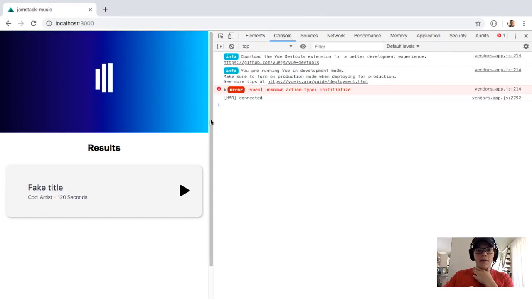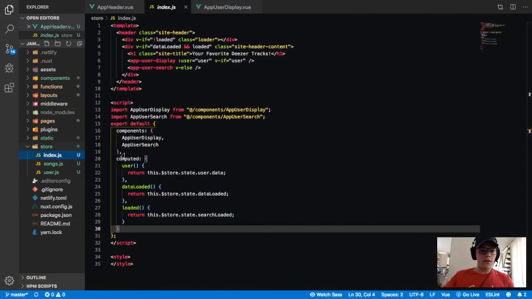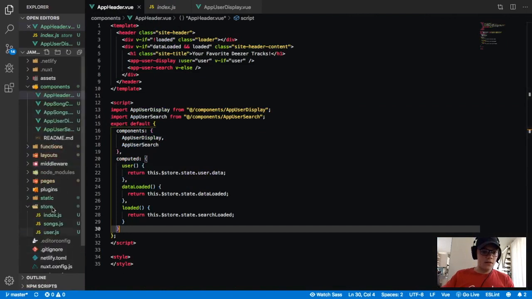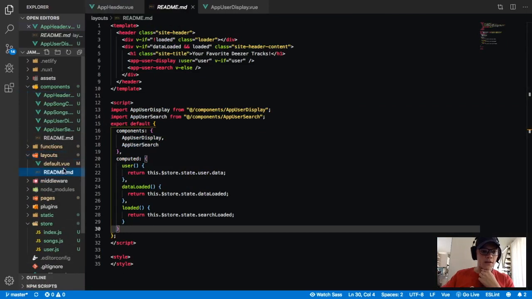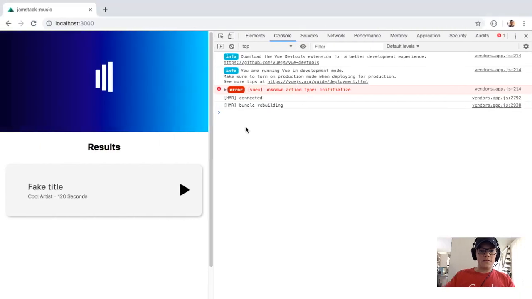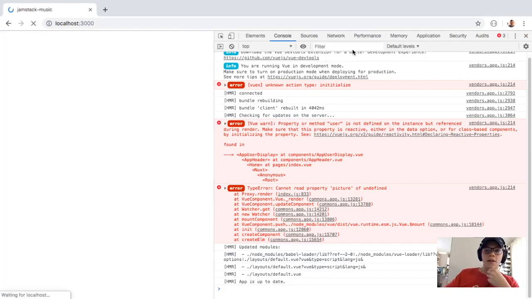And our worst nightmare might have unknown action type initialize. Too many T's, too many I's. Let's put in just one T and one I, and that should fix it. Let's go to layouts and default. That's where we dispatch the action, and we just want to say initialize. Save. Let's see if this changes it. Okay, cannot read property picture of undefined.